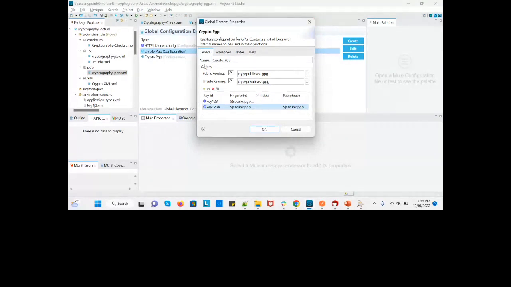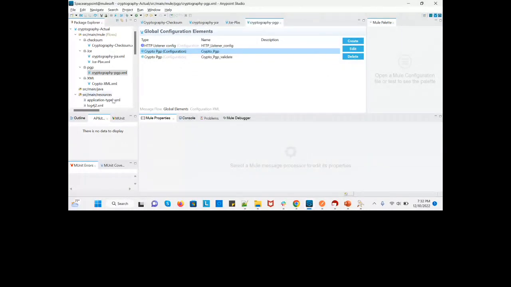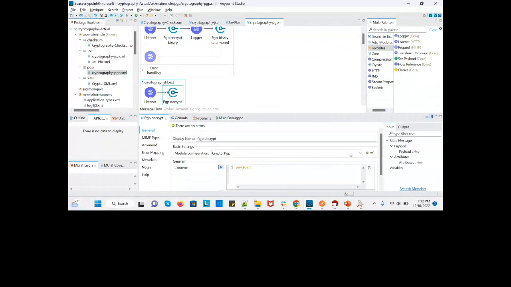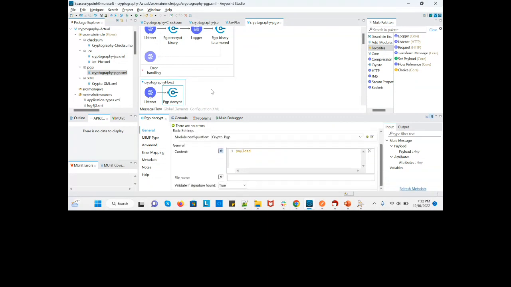So how is this module identifying the decryption? You need not bother about the key passing. The module itself will identify the private key. From the private key, it will take it and decrypt the session key, and after the session key is decrypted, the session key will be used to decrypt the payload.